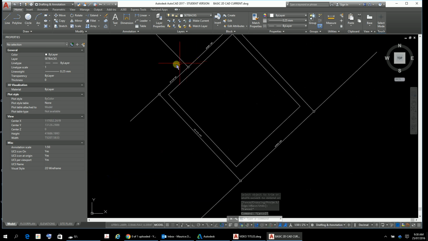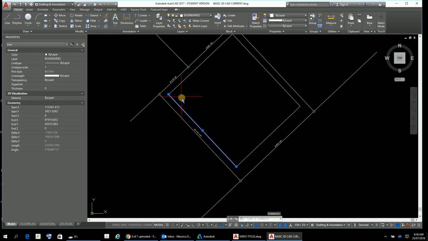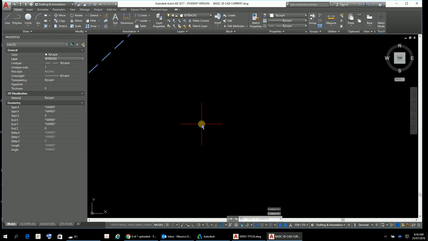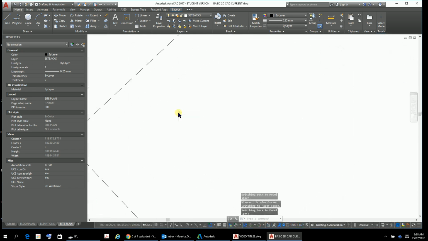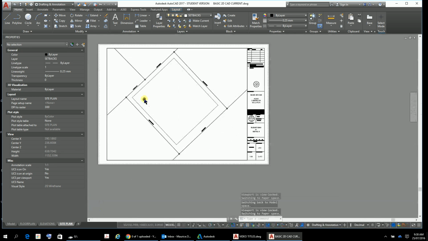Now the thing that we need to know with our setbacks is if we select them all, we'll find that they're in the boundaries layer because of the offset. When we offset, it retains the properties. So what we want is to put all those into the setbacks layer, like so. And that's going to be setbacks there. Okay, and maybe just flick back into our site plan here just to see how it looks. Oh, that looks quite reasonable there, like that.